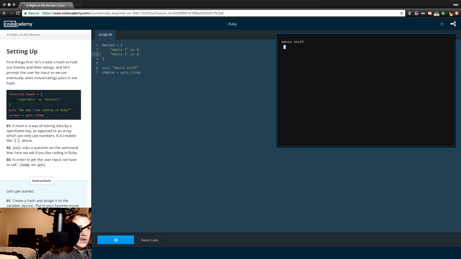Save and submit movie stuff. What am I supposed to type in? Prompt the user for input with puts to save. Puts your favorite movie as the key. Create a hash. Assign it to movies. Put your favorite movie as the key with a number rating for the value. Prompt the user for input.